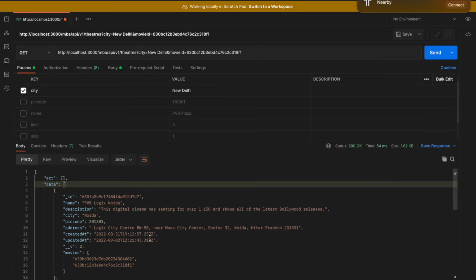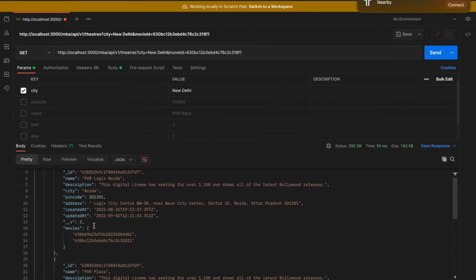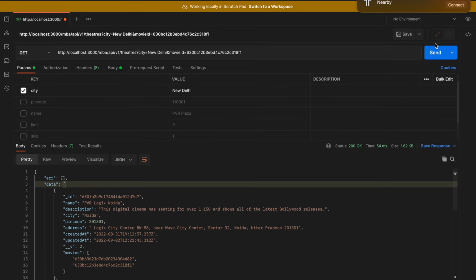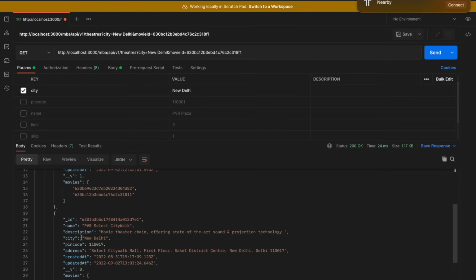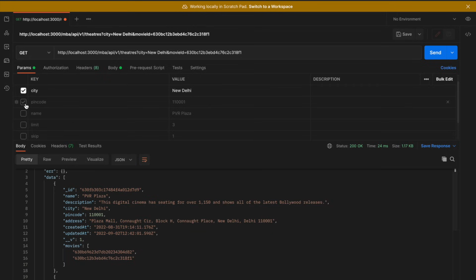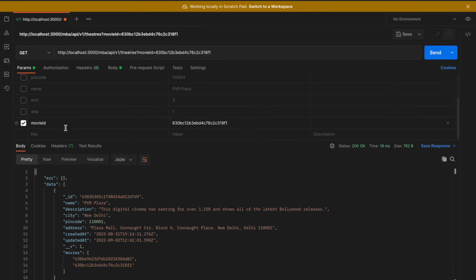For example, in these 3 results, we just want the theaters which are in New Delhi. We don't want this one from Noida. So if you send the request, now you can see we are just having 2 entries for the city New Delhi. Even now, if you change the pin code, you will only get 1 entry, that is PVR Plaza. So our older filters were already working, and now we have very easily fetched our movies also, that is, all theaters which have a particular movie ID.